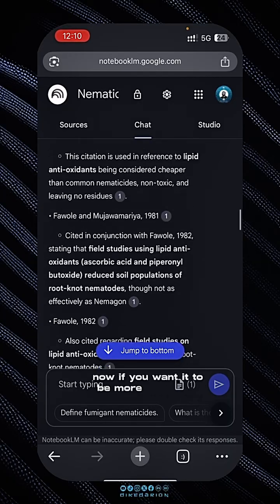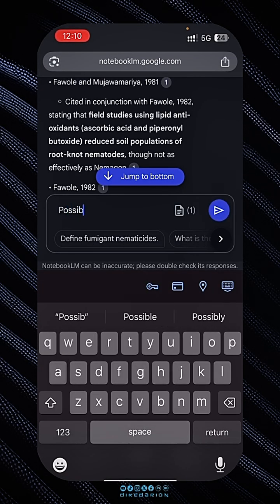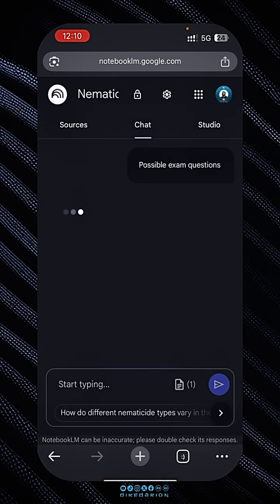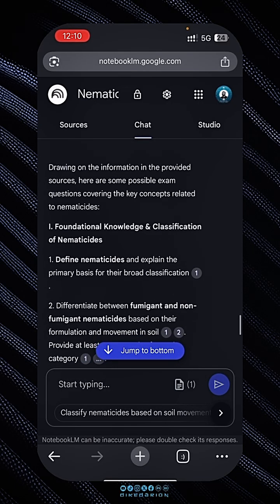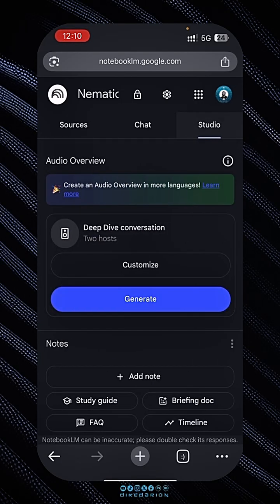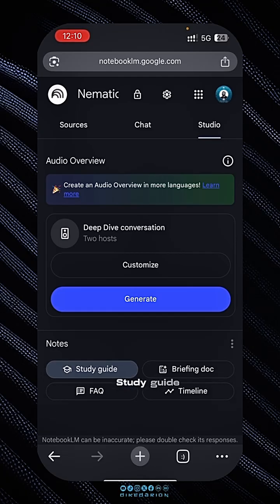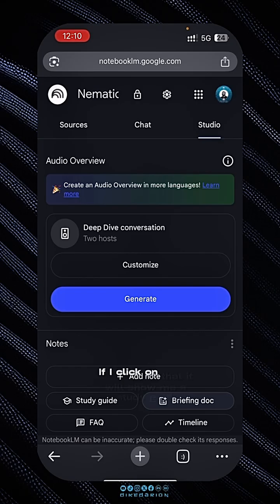Now, if you want it to be more interesting, let's say possible exam questions. So it's going to bring out a set of possible exam questions for you to study and all that. Look at every one of it. Now, if I click on Studio, you could see that I could create under here. You could see study guide. You can click on briefing doc. It summarizes the entire document to a brief. Click on timeline.